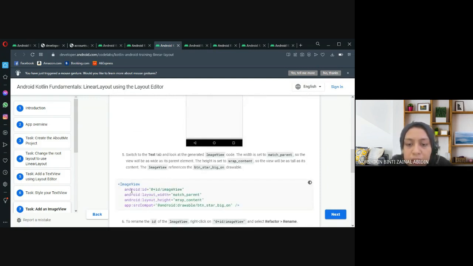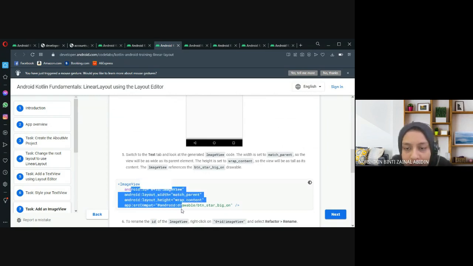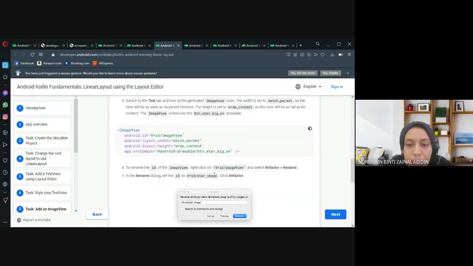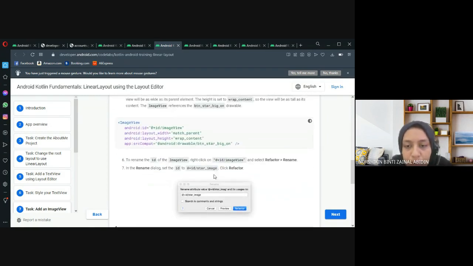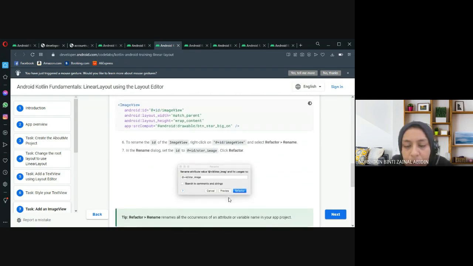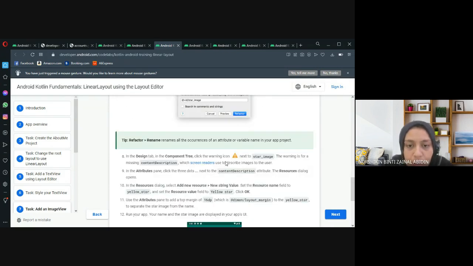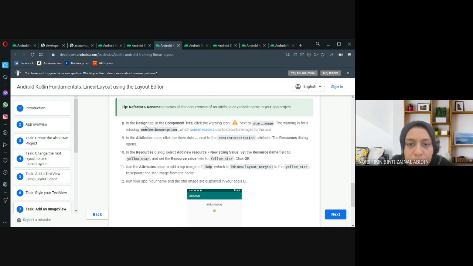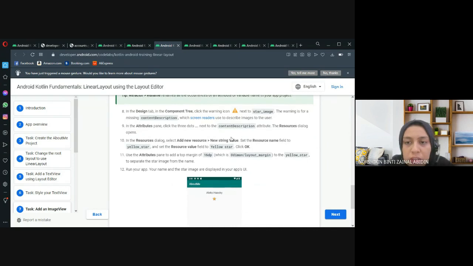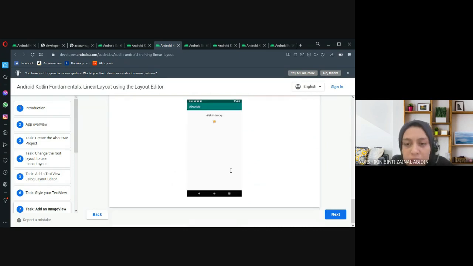Okay, this one is the script. You may refer to this letter, and then this one is the rename. Okay, you may refer to this one too, and then this one is the design tab. You still see this one. Okay, so you need to resolve this one. You need to resolve first. And then under the resource dialog, new resource, new string value. This one is more or less like the previous one just now, resolve the warning.